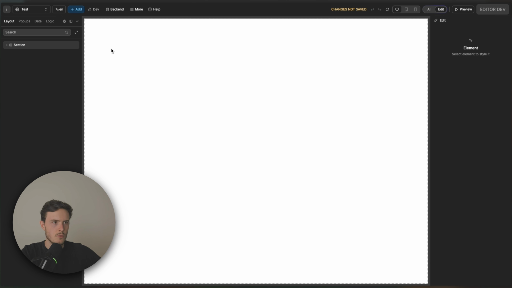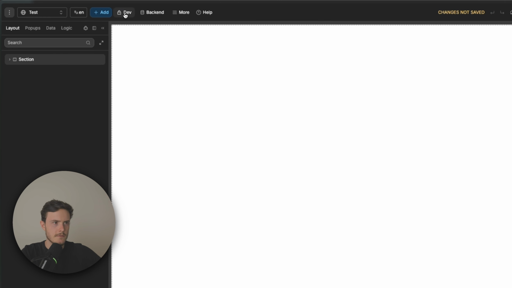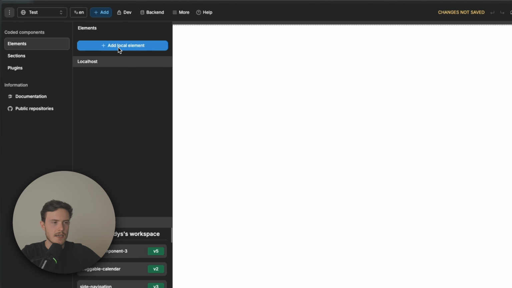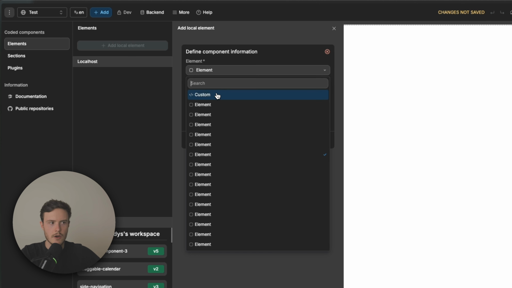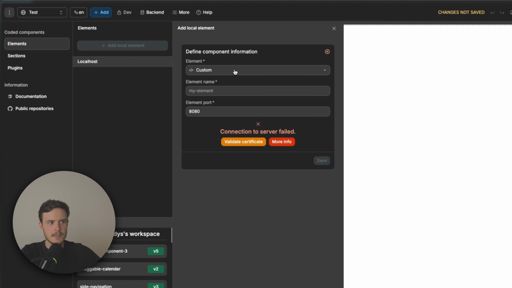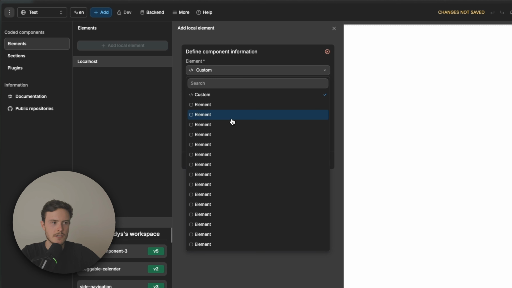So with that said, we now have this dev tab in the top header. So we can click this and we can click add local element. And we can now configure our custom coded component so we can pull it into the editor. Now for the element select, I recommend you just choose custom. Essentially what these options allow you to do is to replace an existing element in your project with the custom coded component. This can be useful for certain nuanced testing use cases, but if this is your first time building a custom coded component, I recommend for simplicity, you just choose custom.